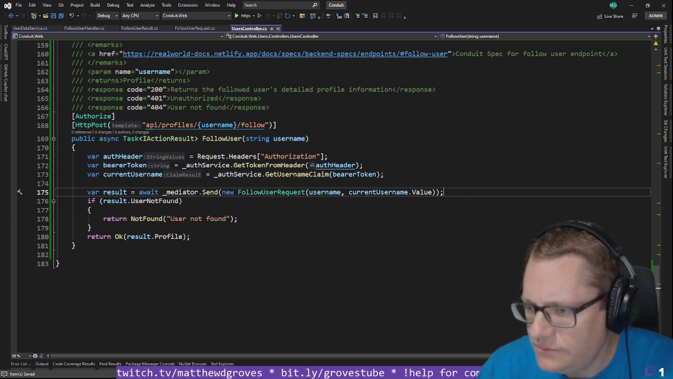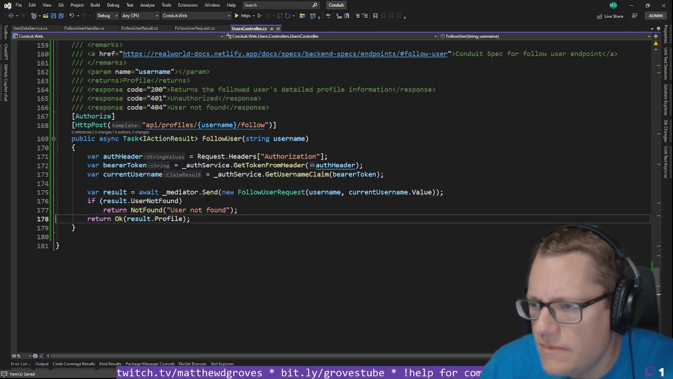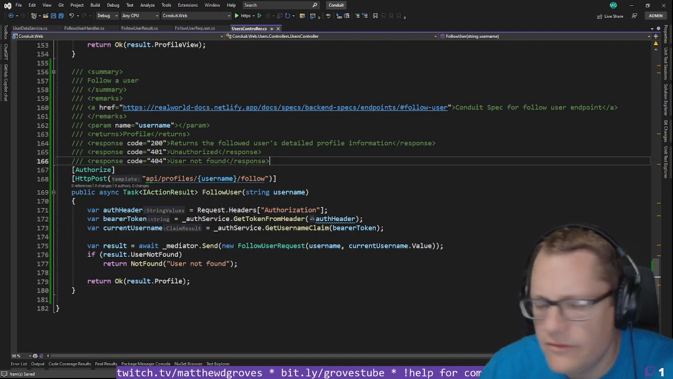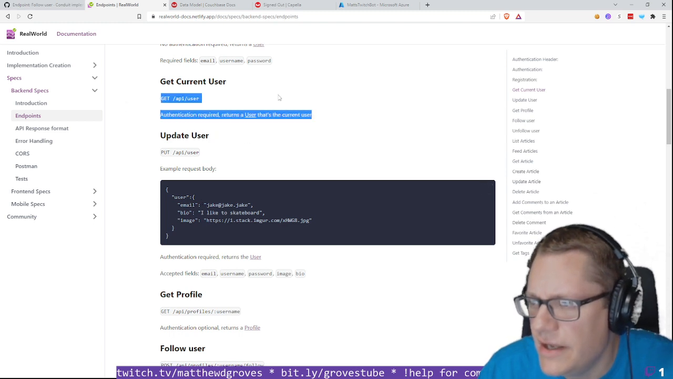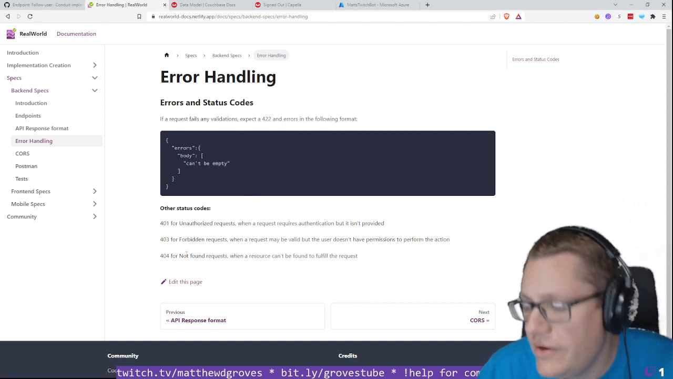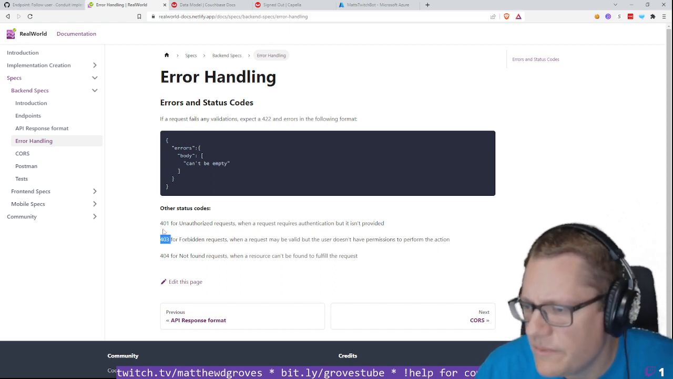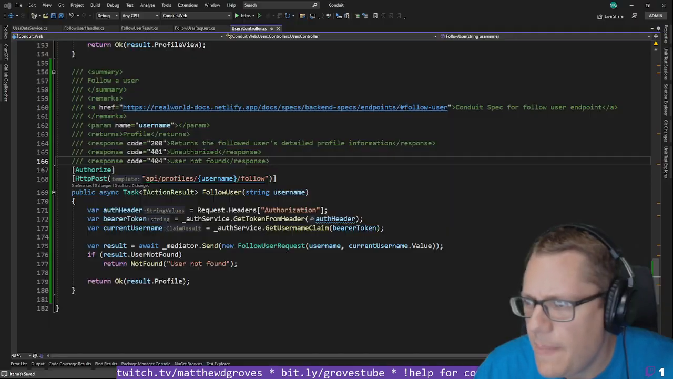Okay? And if the user is not found, return user not found. Yes. So let's go and double check. So I don't think 404 is the correct thing for the endpoint here. It doesn't say anything about the errors there, but not found. Okay, yeah, maybe not found is correct. If user not found, 404. Unauthorized, and request maybe valid user not permissions. Oh, that's interesting. I don't think I'm using that very much. Unauthorized, yeah, okay.